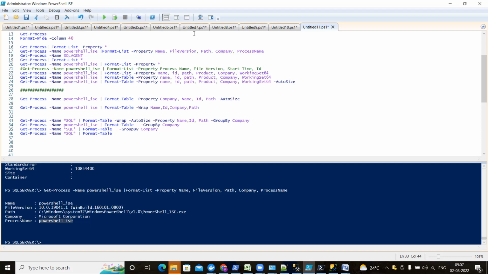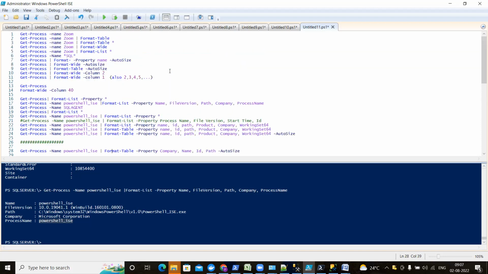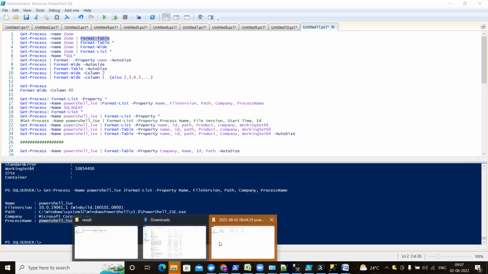Wrap means line by line, right? Yes, correct. So how the data is going to be filtered, you can do in that way. These are the commands you can practice. Mainly I want you to go and read about formatting the table or formatting the result in PowerShell. You do the practice.